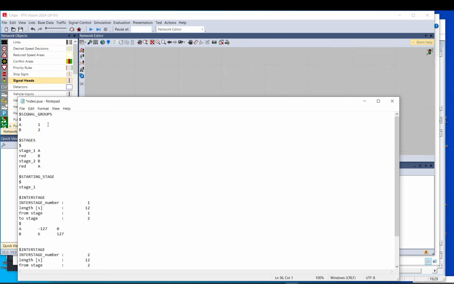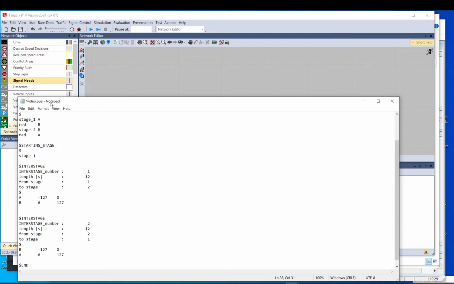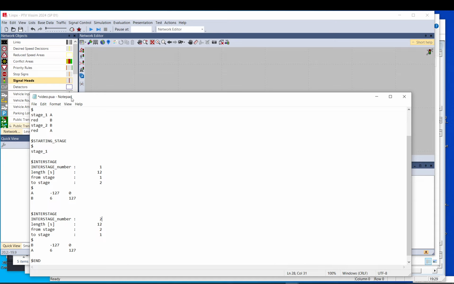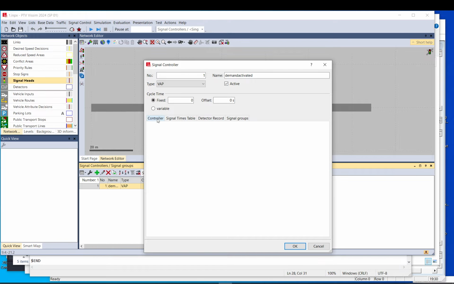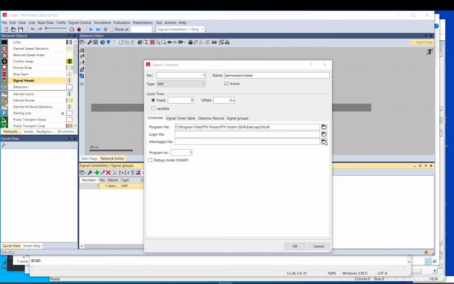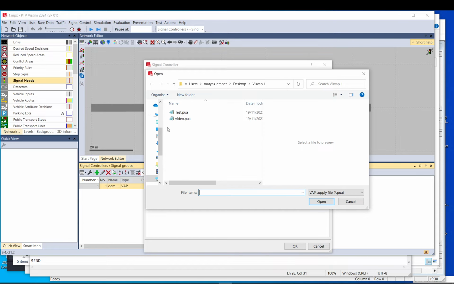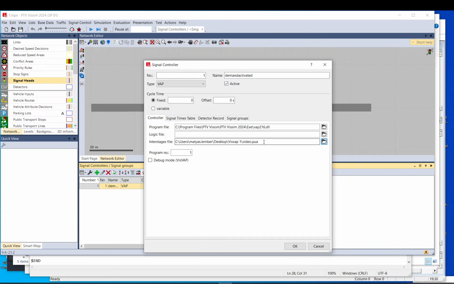So just set out the very basic details here. And the profile must be edited and created in Notepad. You can't really do it in any software or anything. Notepad, Notepad++, any text editor, you need to create it. I save it. Now we go back to Vissim, double click on the signal controller, interstage file, and I put video poor.